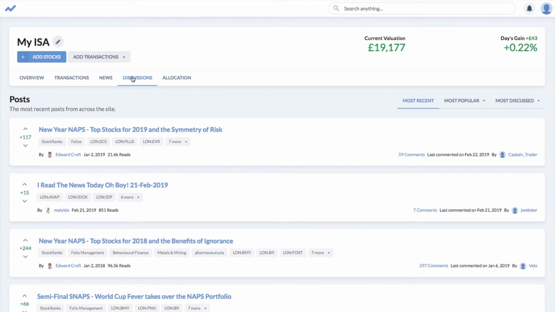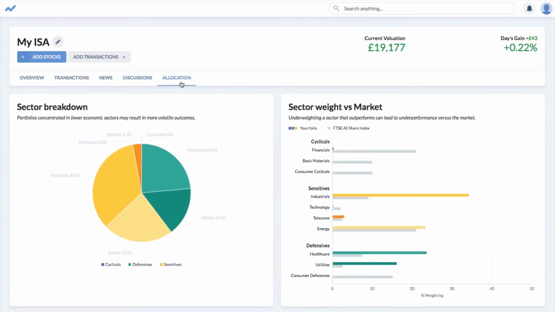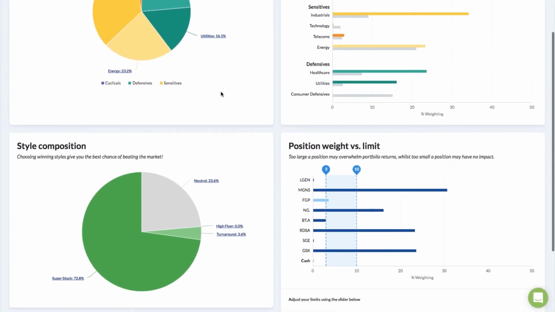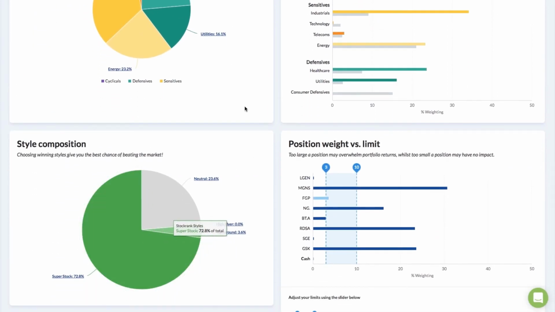But one of my favorite features in portfolios is the allocation menu. If you click on there, you will see a breakdown of your portfolio across all of the sectors in our database and against all of the styles which are generated from our stock ranks. I like to see that I have a really good diversity in my portfolios, and I think you should too, as it's the best way to manage risk.